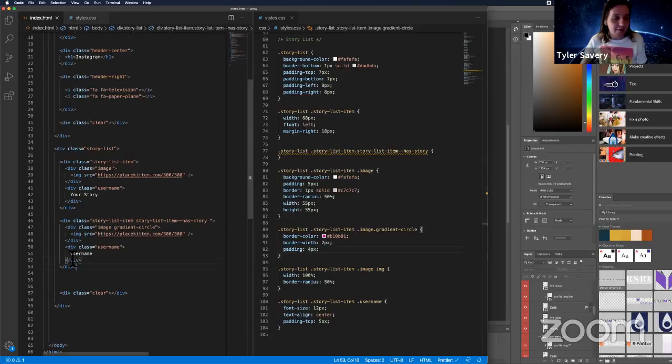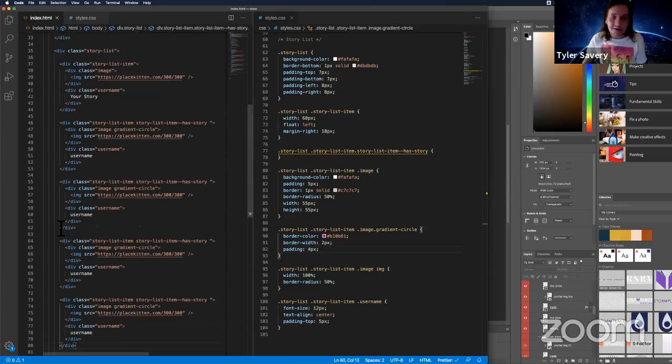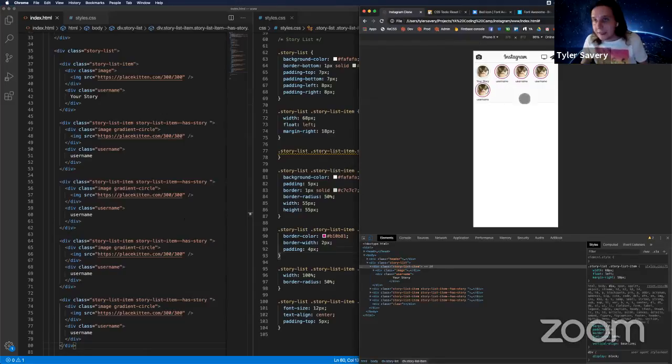Or not add 5, but have 5 altogether. So I'm going to copy these guys and see what happens. And we're going to see that it starts to go to a new line, which is expected. Floating things, they only try and go somewhere if there's enough space. But in this case, that's not actually what we want to happen.